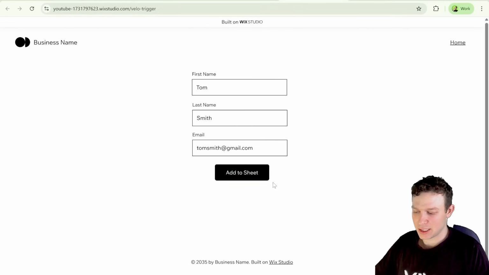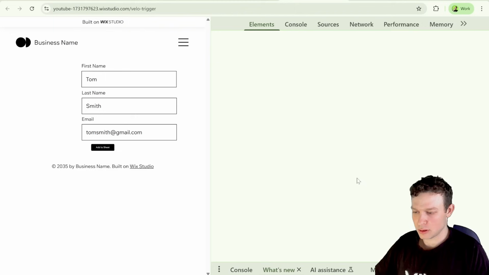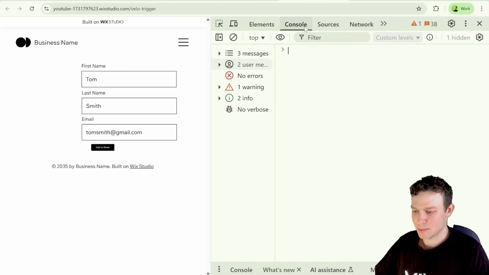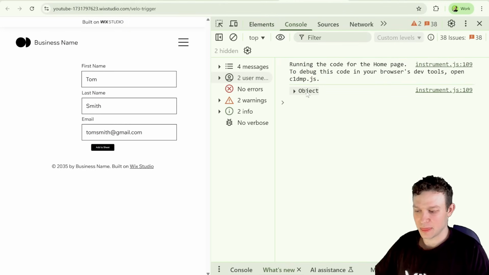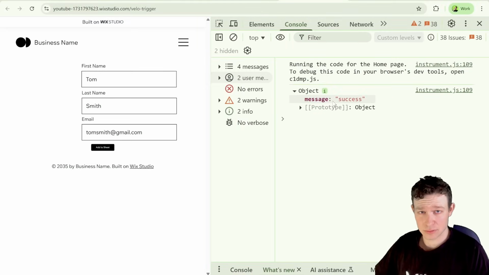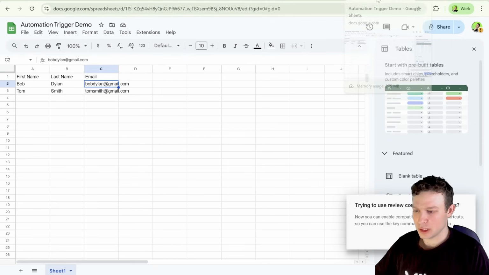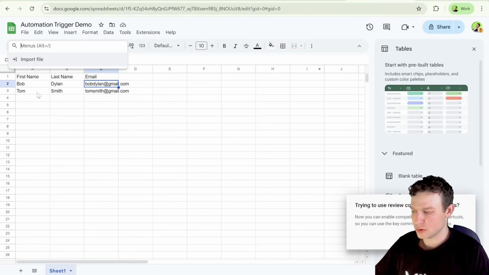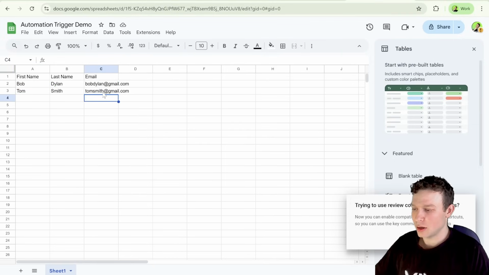Now, I haven't set up any kind of success message here, but if we open up our console, then hopefully we'll be able to see the message that we got back from the backend. And here we got message success, which should indicate that we successfully triggered the automation. And if we go over here to our spreadsheet, you can also see that it says here Tom Smith and tomsmith@gmail.com.